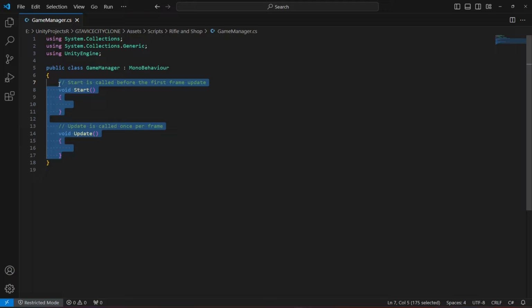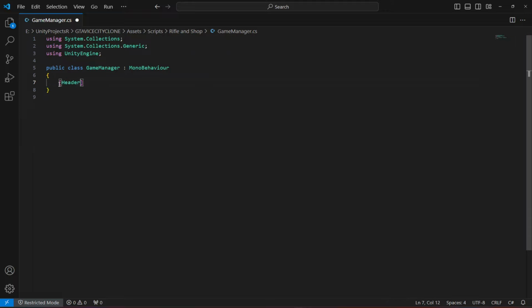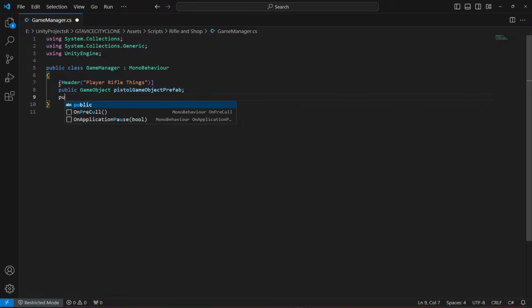And right here, we're going to remove this start and update method, and at the top, we will add a header, okay, by the name of player rifle things. Then we will create a reference to the rifle game objects, okay? So public game object. So the first reference should be to the pistol. So we're gonna say pistol game object prefab. Then the next one will be to the AKM. So we're gonna say AKM game object prefab.